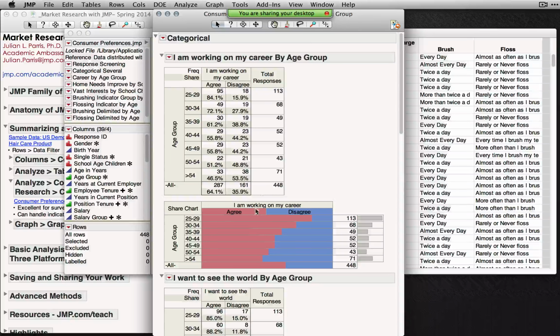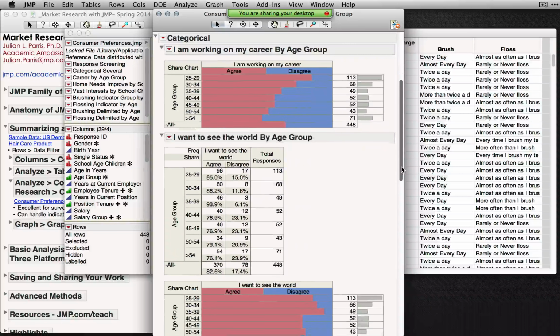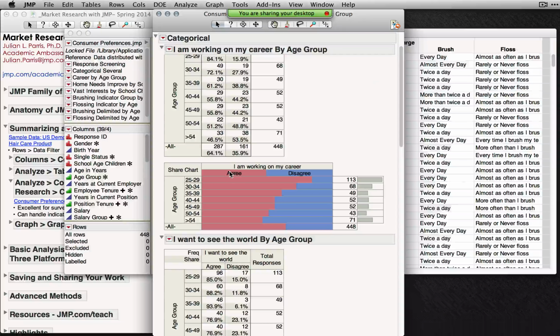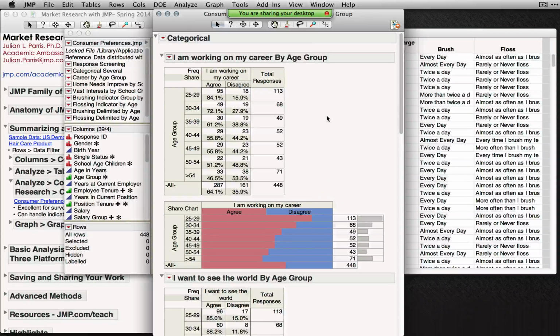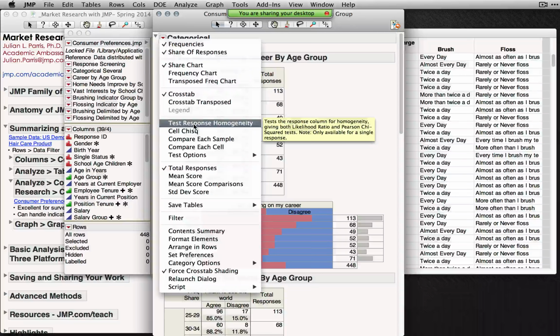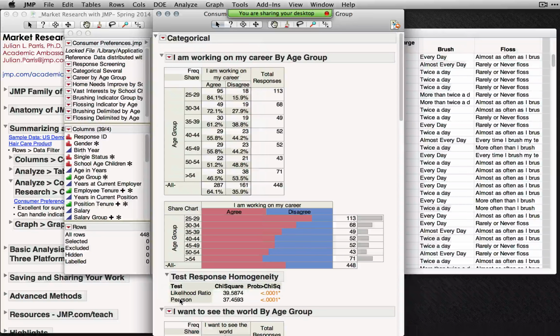Now, in any of these outputs, notice that we have categorical variables really crossed with another categorical variable. So a categorical age group versus a categorical working on your career. We can do hypothesis tests on these variables. That would be a chi-square test of independence. And in a very JMP fashion, those options are going to live under a red triangle. So if you click Categorical, notice there's the Test Response Homogeneity option, which is going to give you those standard Pearson chi-square or likelihood ratio tests, testing whether there is actually some relationship between answers on this variable, working on your career, as a function of age group.